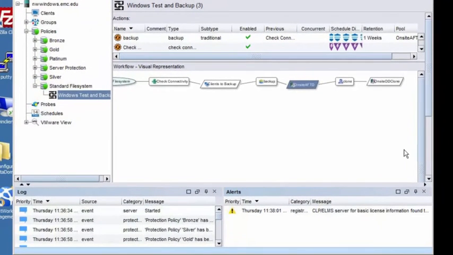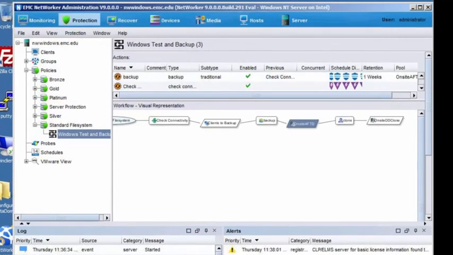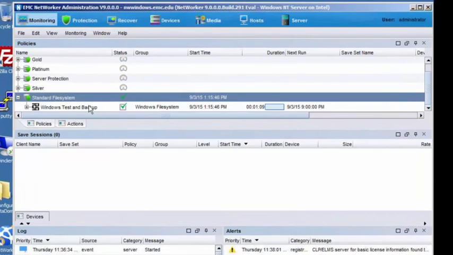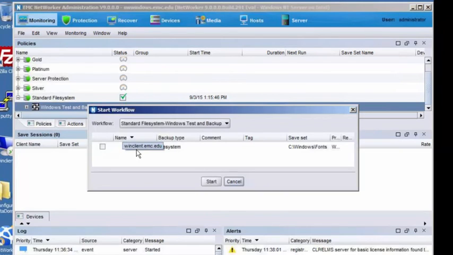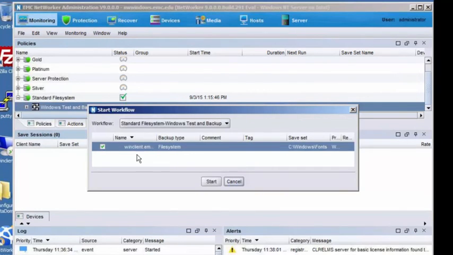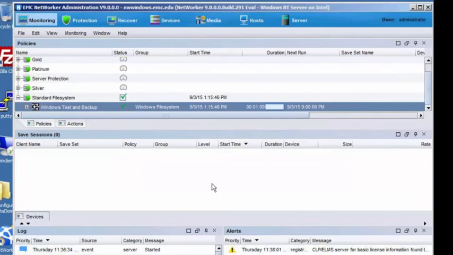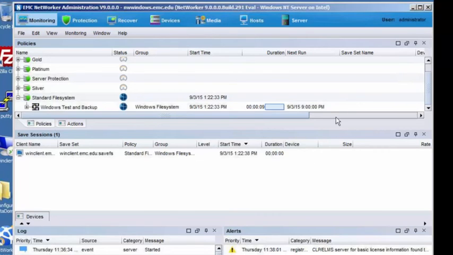Now we'll return to the monitoring window again. We're going to just run that one client. This is how you can just start an individual client, even though we only have one client in that group. But you can see how you could run just one client that's a member of that group. Click Start. And now we're going to run that backup action followed by the clone action. And I'm going to pause while this activity is going on.